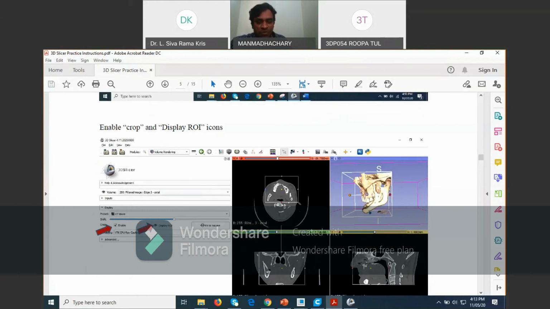Cropping means, normally for a photo we also do cropping. Same thing here, we are cropping the images. That all the images we can do at one time. That is the difference from normal. Then display ROI, whatever the region of interest is, you can see it in the 3-dimensional view here. This you have to enable here.